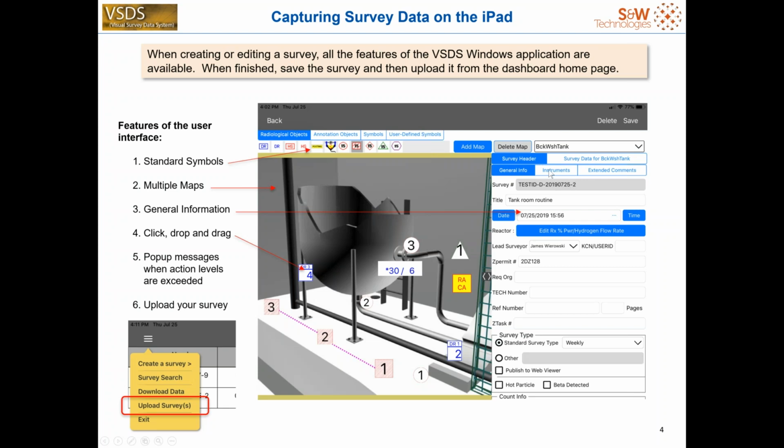Then you can see we have the standard collection of tabs for your survey header information and the data for the symbols on the map. And for the survey header, we have the standard tabs that you're used to: the general information, instruments, extended comments, and so on. So here you can see we create the survey number locally on the iPad, and then when it uploads to the server, it'll get reassigned a real survey number once it goes up to the server. Title field, date and time, if you're using reactor power, those are available.